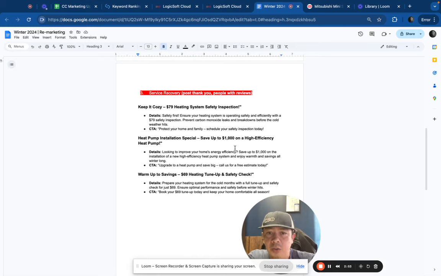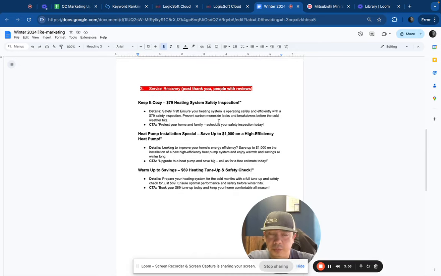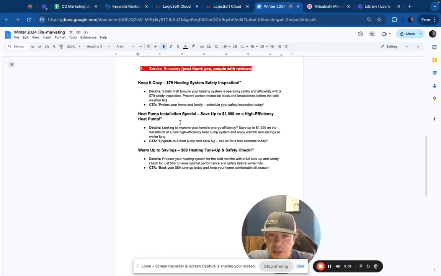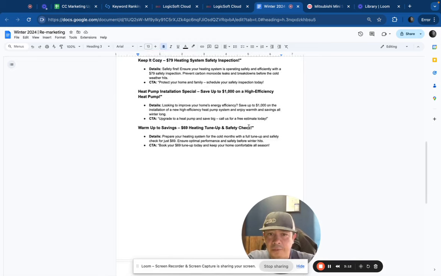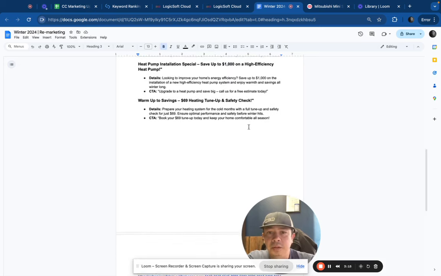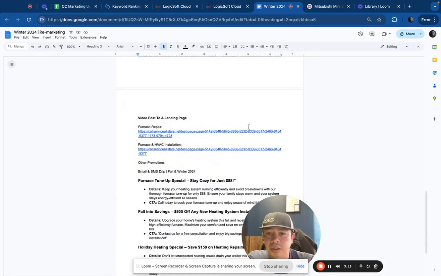And the third one is going to be for service recovery. If we have someone that already has a unit, we already know that unit is getting ready to be replaced soon. So we're going to send them a $79 home safety inspection, and that includes the tune-up for the winter. We could also send a $1,000 heat pump rebate. All of this depends on the company and how your sales are set up.